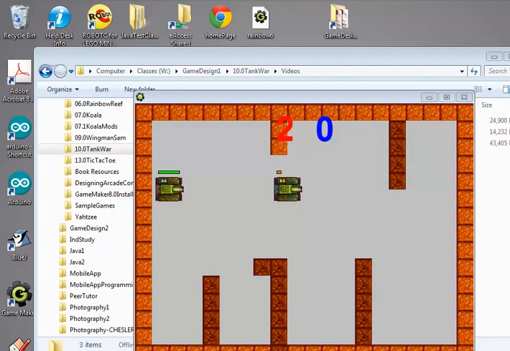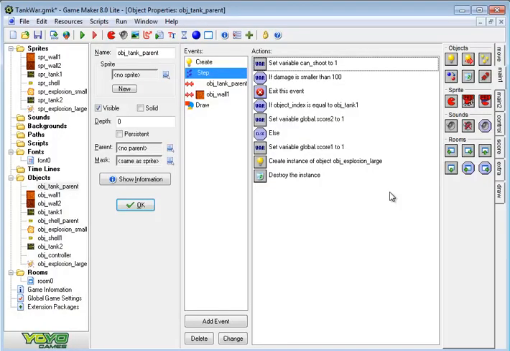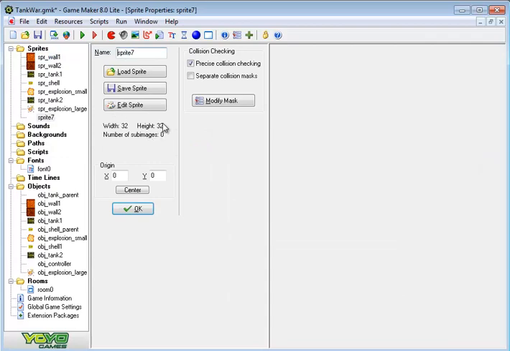So here's our tank game. We're going to be looking at adding secondary weapons to the tanks today. So let's start with creating the sprites for our weapons. First we need to create a new sprite called sprite weapons. Do that now.